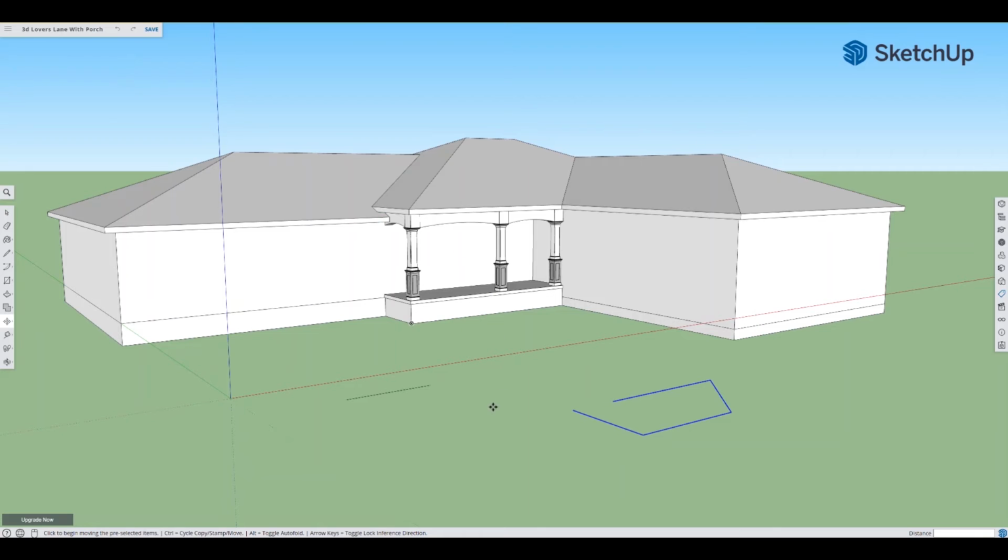Now the next one, let's say for example I want to move this whole porch. This whole porch has been created as a group, and we're going to show you that very shortly in another video on how to create groups, but right now it's already in a group. So what I'm going to do is pre-select it. I almost always pre-select what I want to move.